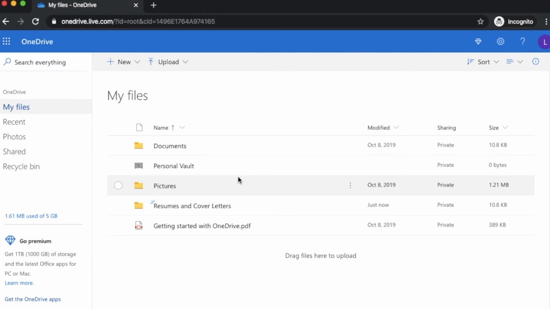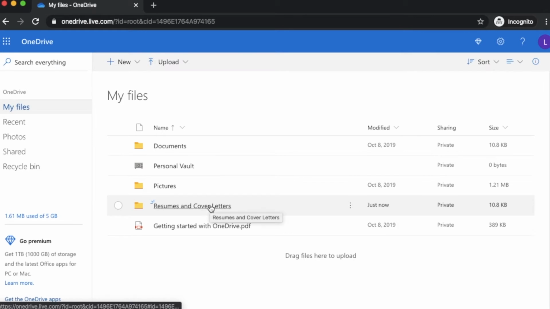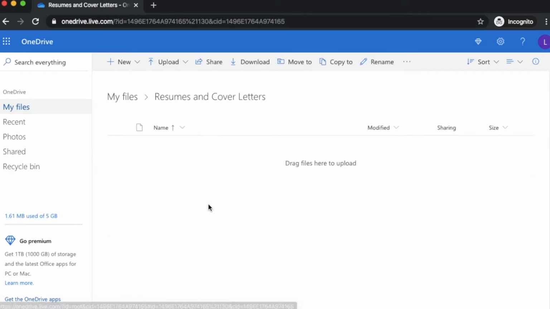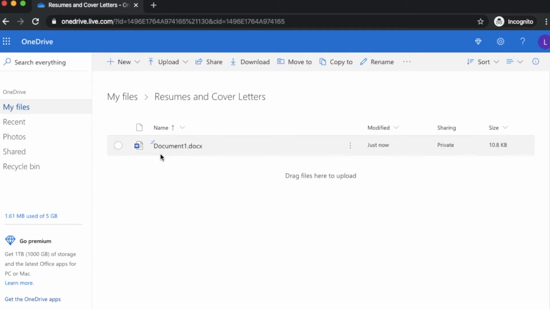Next thing I want to point out is that if you are using cloud storage to back up or create lots of files, chances are very good that you are developing some kind of file and folder hierarchy to organize your files in greater depth. That can mean creating folders within folders, aka subfolders. And to do that, you just want to double click on a folder to open it. I'm going to use this Resumes and Cover Letters folder as my example. You can see now that it's open, Document 1 is stored in here.